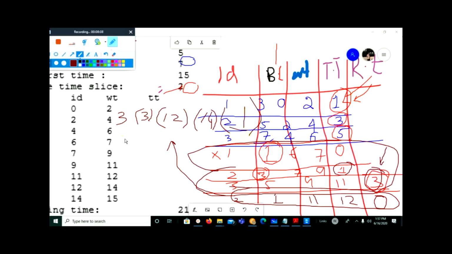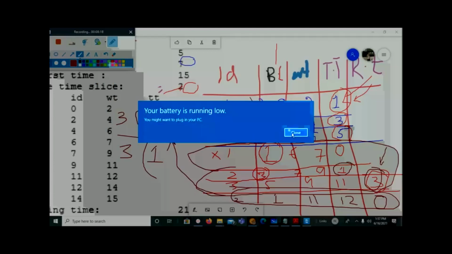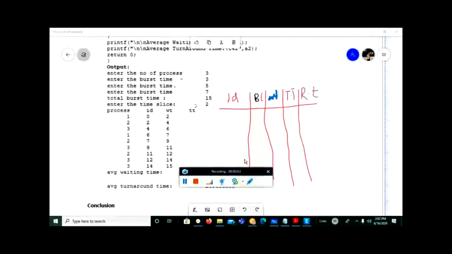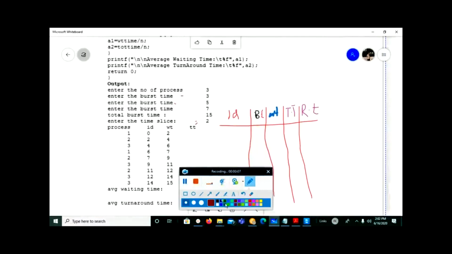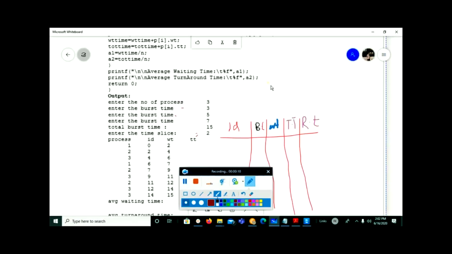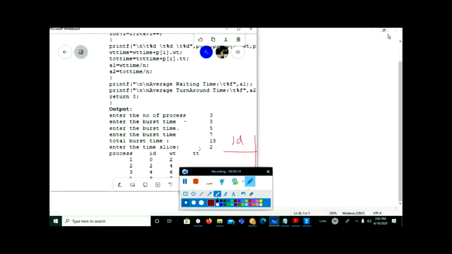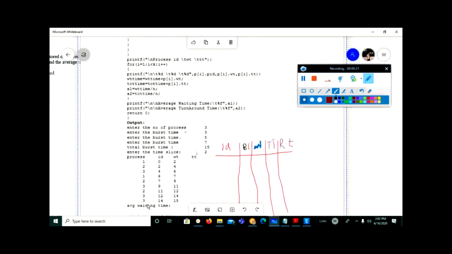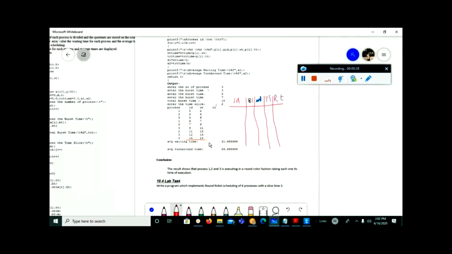Now at last we will have only 1 second remaining, and the total time taken will be equal to 15. So here we have talked about this.